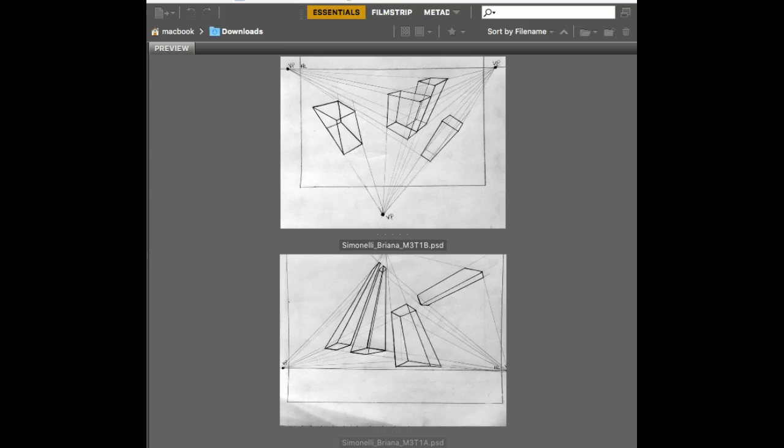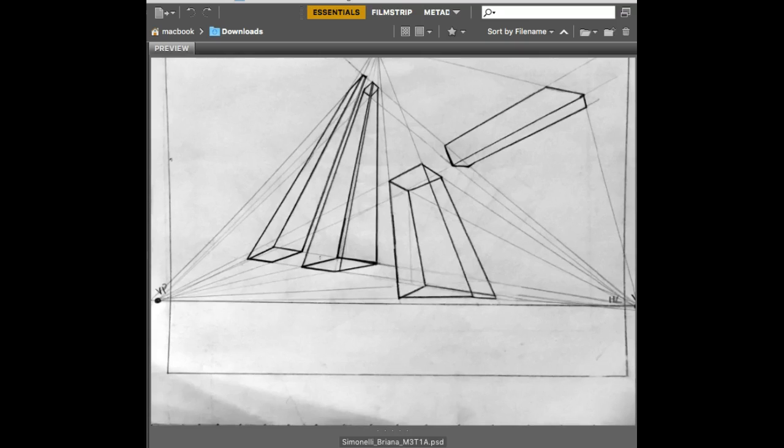Okay, so we're going to start with you, Brianna. I'm going to open up your drawings separately here. Just one thing, keep in mind that you just want to save these as JPEGs. It just makes it a little bit easier. But otherwise, I think your presentation looks good in terms of your photograph or your scan. It's nice and easy to see.